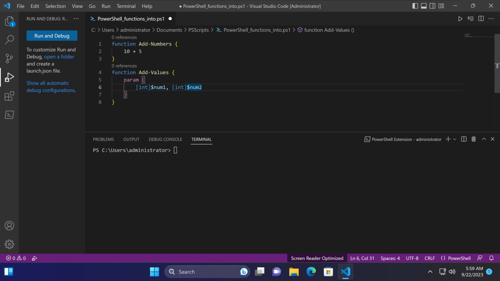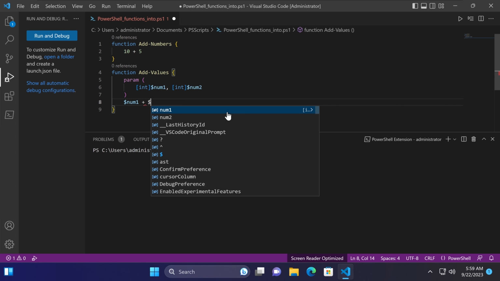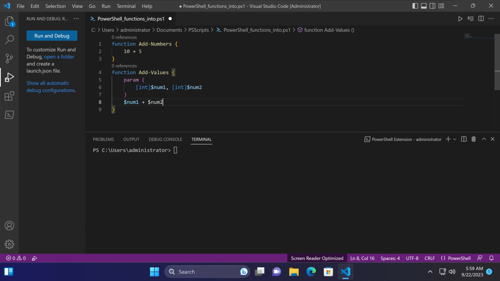Now I need to do something with these parameters. It can take the parameters, but it's basically going to do nothing with them. So I'm going to press enter after the parameter part, and I'm going to say I want to add them just like before. I'm going to add num1 to num2, because by doing this, we are taking these 2 numbers and adding them together.